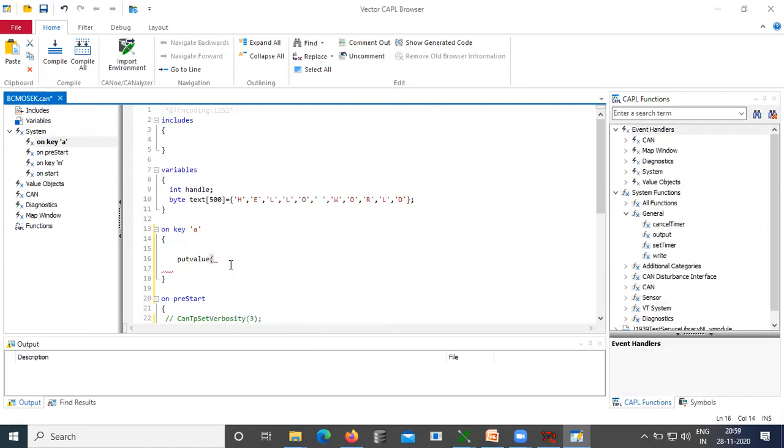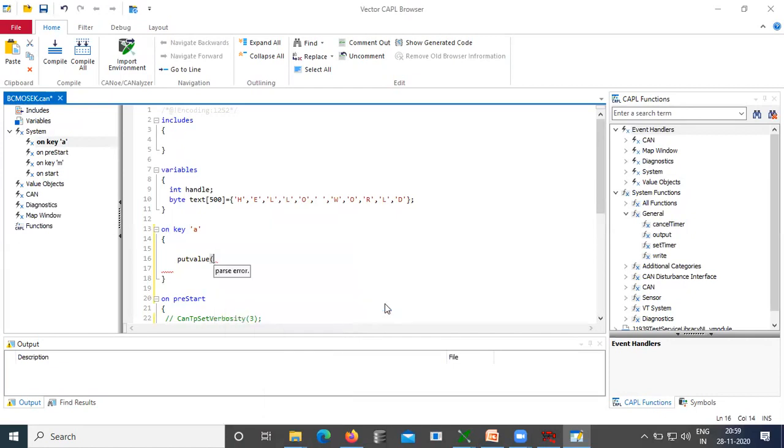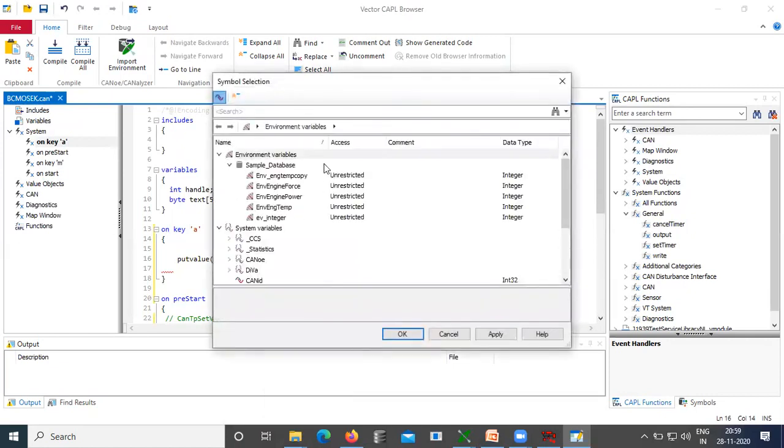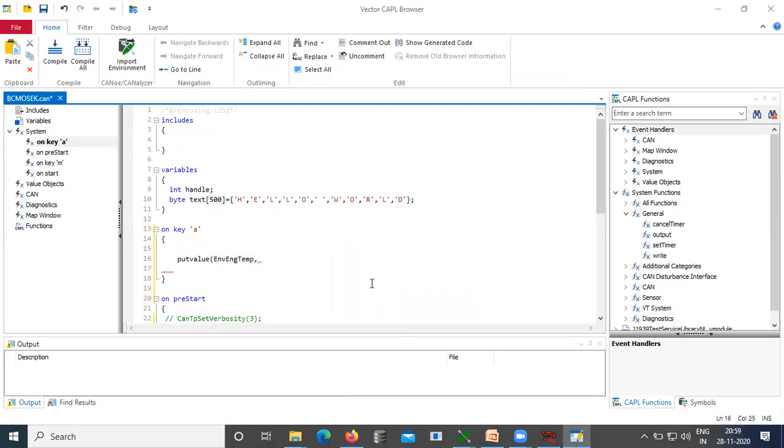Otherwise, you can just right click here and then select insert value object, and then you select environmental data. So here you will get like this. So select engine temperature and then press OK. That's all. After that, you want to give some value to it. What is the value that you want to give? 10. Okay, that's all. So when you want to feed EV variable, you should use put value, EV variable name and then the value that you want to give.